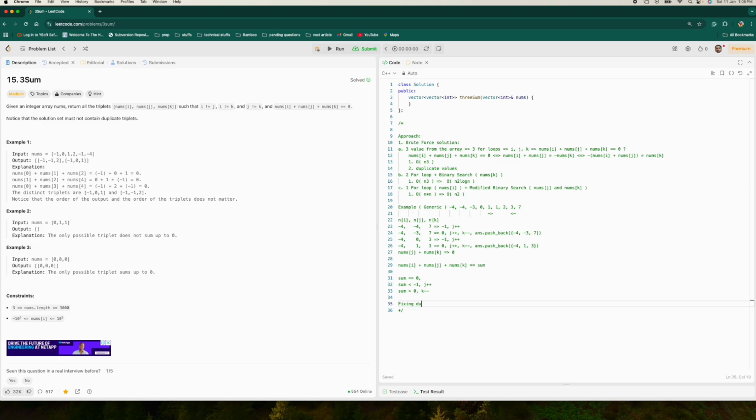Fixing duplicates, because here also you can say we have two triplets pushed back here again. If we start with i as -4 here with the second item of the array, again we will find the same values. But this doesn't mean that we should remove all the duplicates while iterating through it.